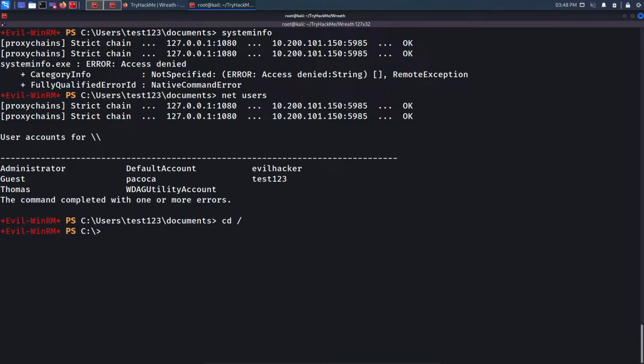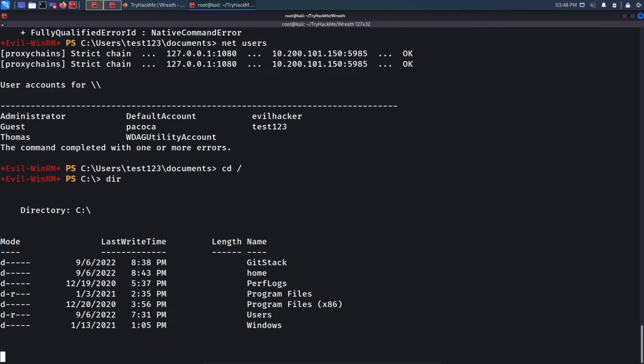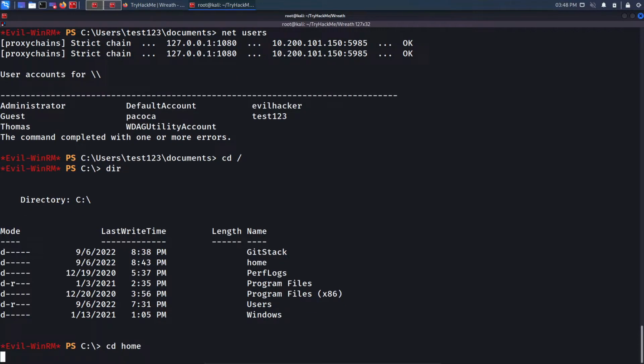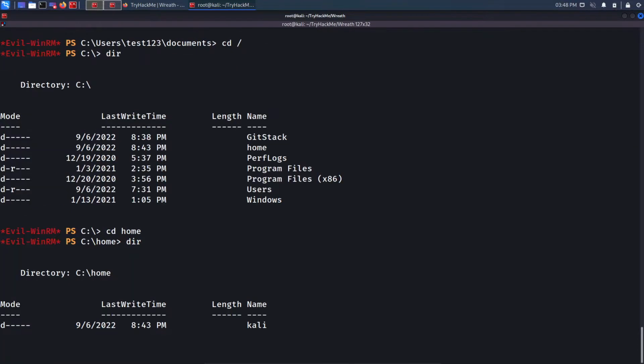So coming into the C directory, dir, I am having git stack. So git stack will be the one which will be having web server files. Then I'm having a home directory, which looks interesting to me. So cd into home, dir, Kali, that's strange again.